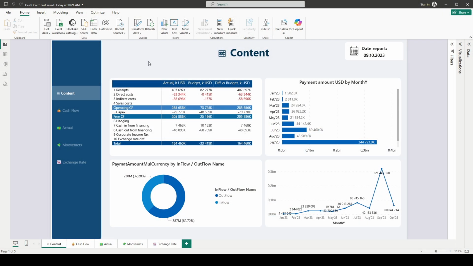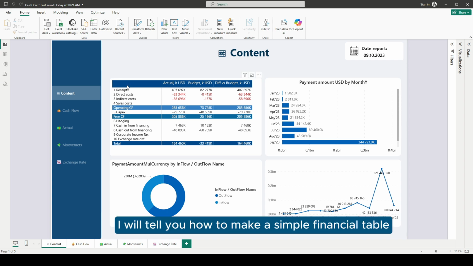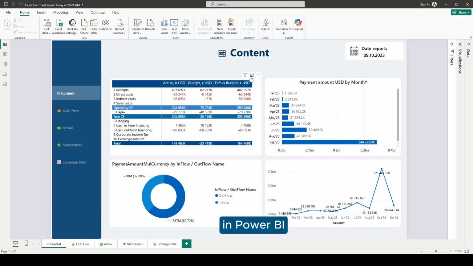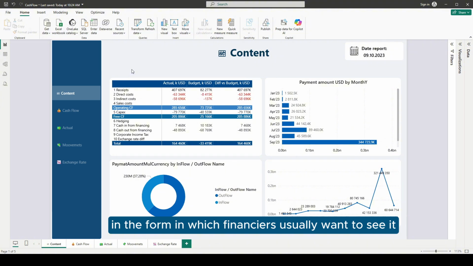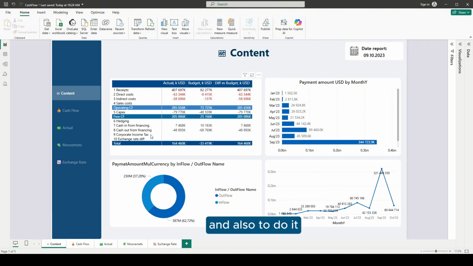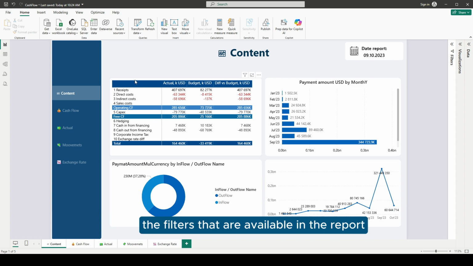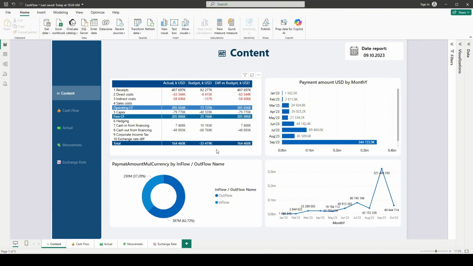Welcome to the channel. Today I will tell you how to make a simple financial table in Power BI in the form in which financiers usually want to see it, and also to do it so that the table responds to the filters that are available in the report. In my example, the table contains cash flow data.